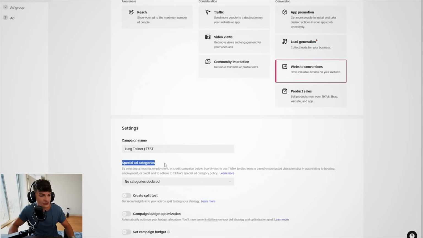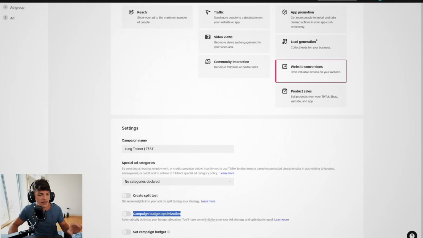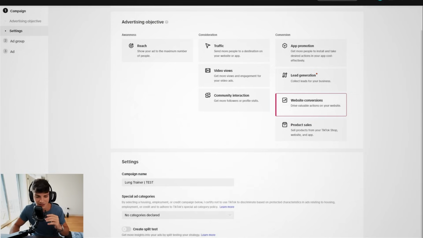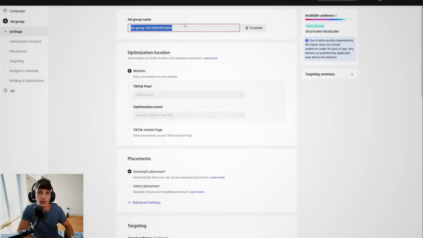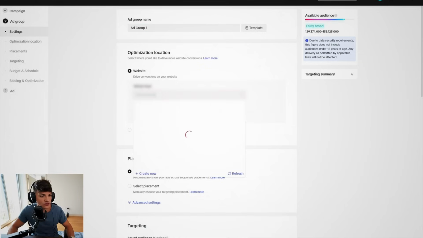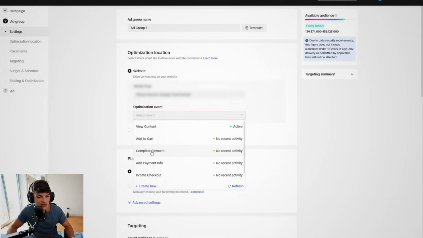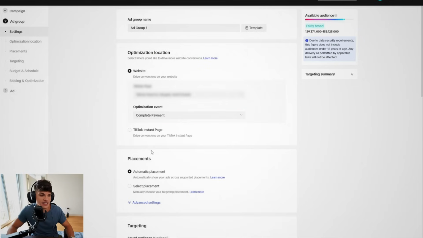You don't need special ad categories, don't need split test, we don't need campaign budget optimization. This is what we use for scaling but not testing, and then campaign budget you can ignore. From here, we want to click continue. Now for the ad group name, we're going to call this ad group 1. We'll keep it simple. And for the pixel, select your pixel, come to optimization events, and we want to select complete payment. That essentially means we're optimizing our ads for complete payments, aka purchases.